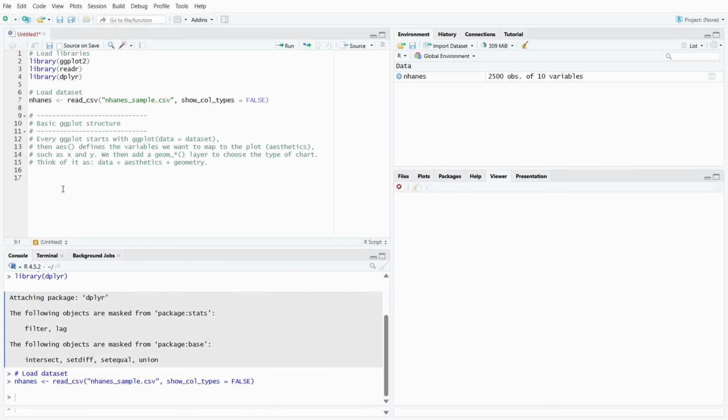All ggplot graphs follow the same basic structure. We start with ggplot, tell R which dataset we're using, and define the variable we want to plot inside aes, which stands for aesthetics.